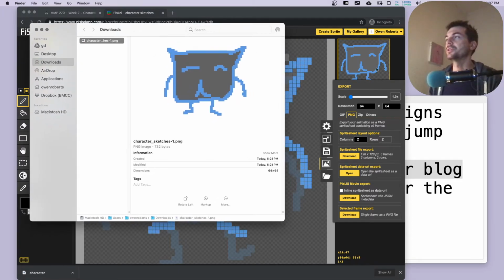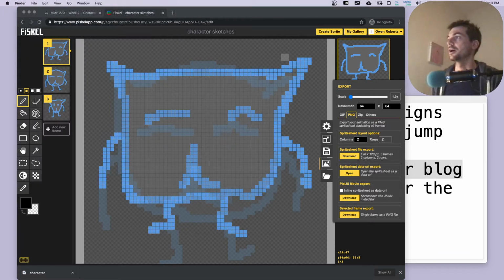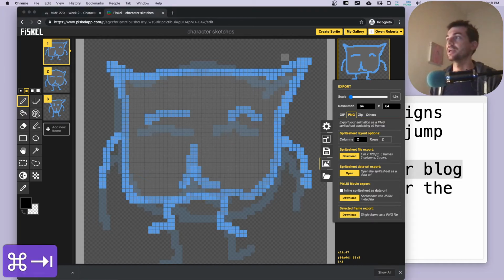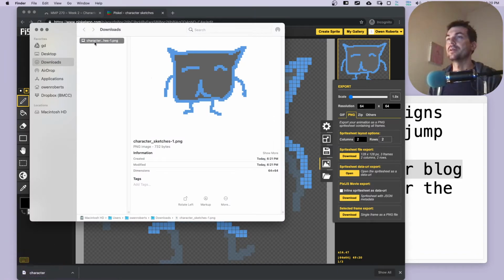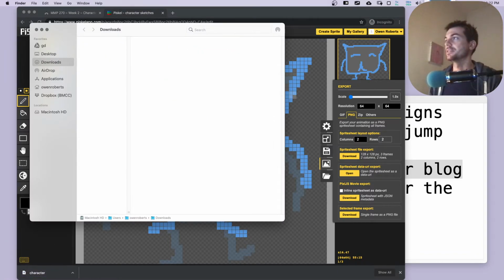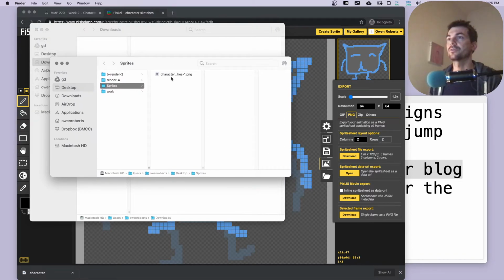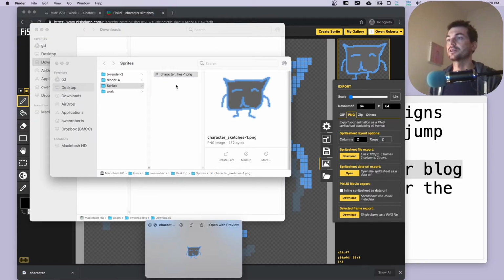But I want somewhere to put these, so I'm going to make a new folder on my desktop, and I'm going to call this sprites. We will put this inside of the game later, so it's good to have a name for that. And then I'm just going to drag this character design into that folder so I know where it is. Okay, so there's my sprites folder and there's my character.